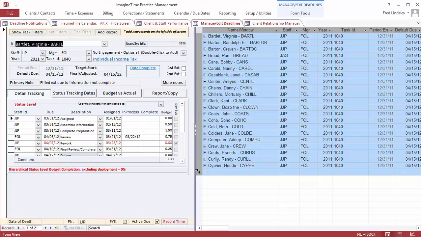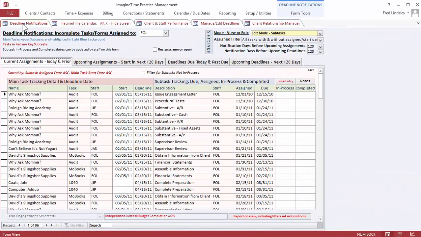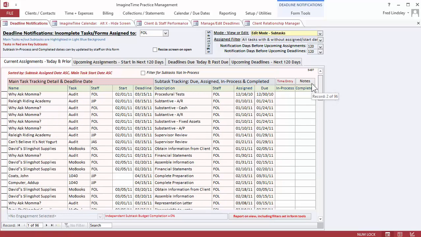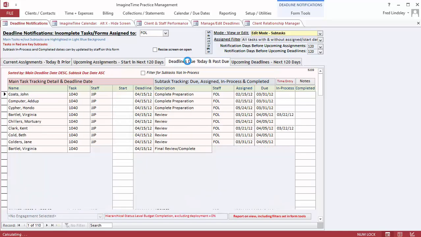Workflow management that integrates with our due date system allows us to break down main tasks into components and notify staff about deadlines and due dates, as well as budgeted hours and utilization. Shown here is a screen with upcoming assignments starting today and in prior days for a particular staff person. And here's deadlines that are due.